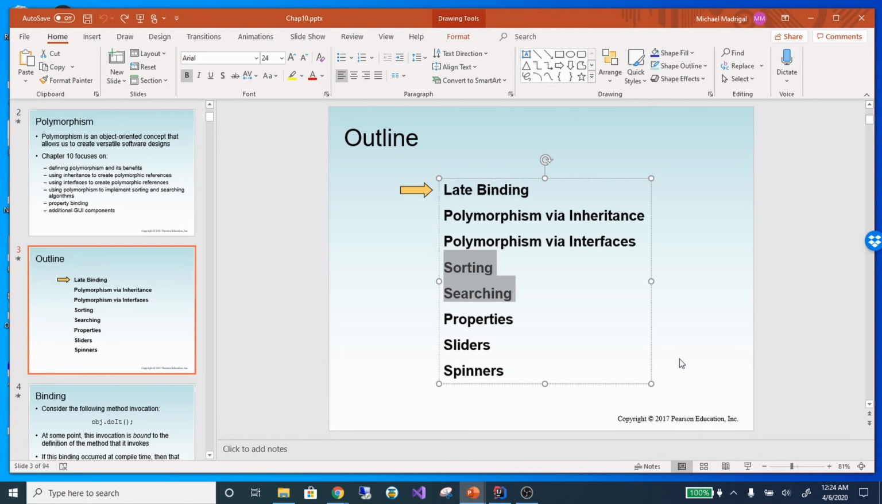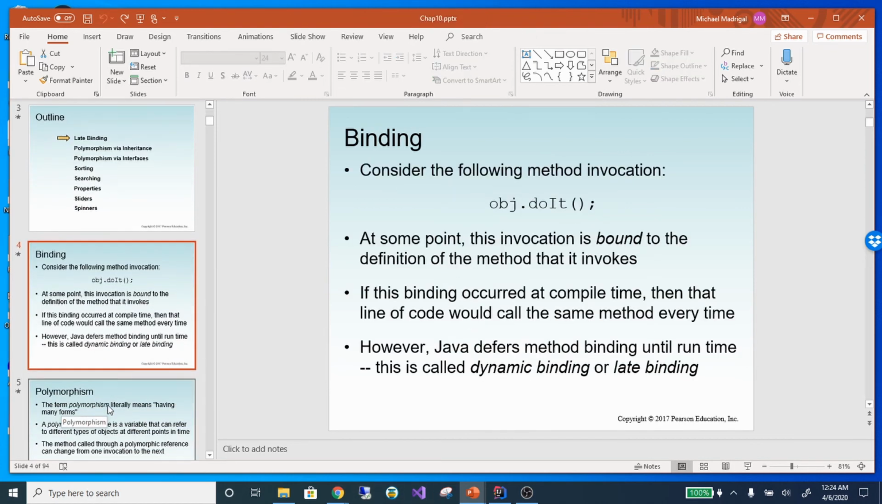Now, we're going to ignore sorting and searching for now. I will make another lecture and talk about that. But I want to hit chapter 10, polymorphism, because that's stuff we should know as part of understanding the whole idea behind chapter 9. So, like I did in chapter 9, I'm not going to read all the slides. I'm just going to thumb through them and pick out the things that I think are important.